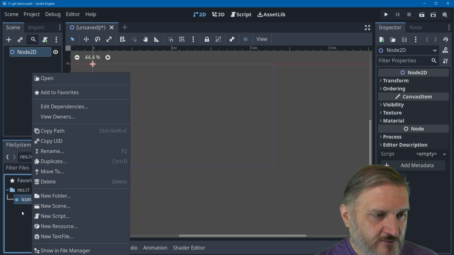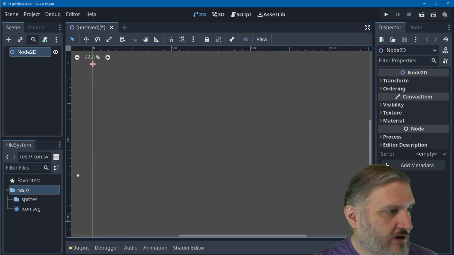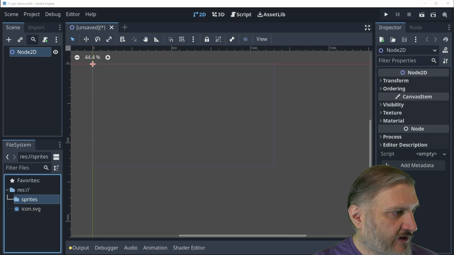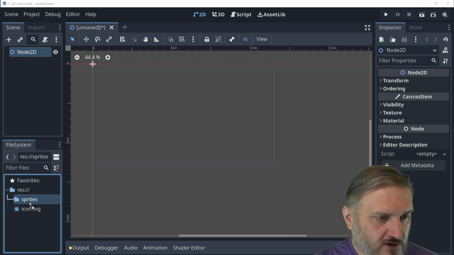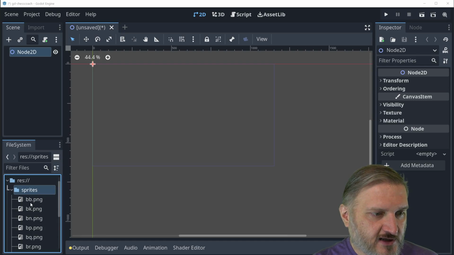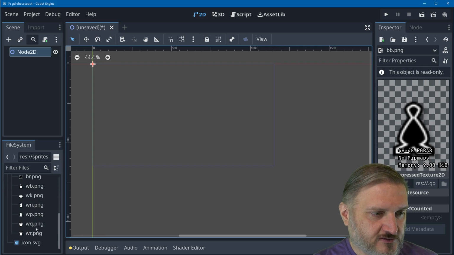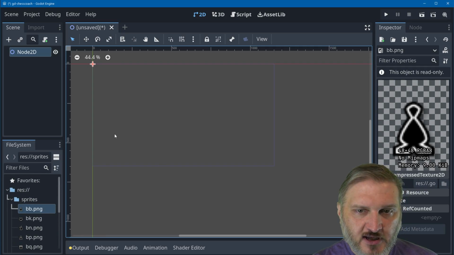I have done some chess stuff before, so I have a folder full of sprites for the pieces. Thought I would copy that over. These are just some things I drew a long time ago. Silly little stylized chess pieces. They're only 40 by 40 pixels, but there you go. So those are my sprites for the game.